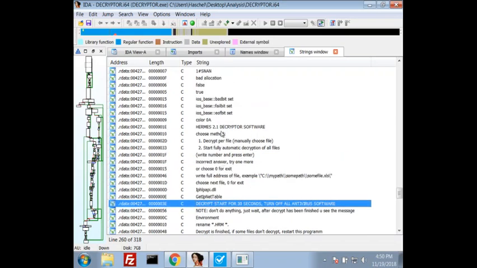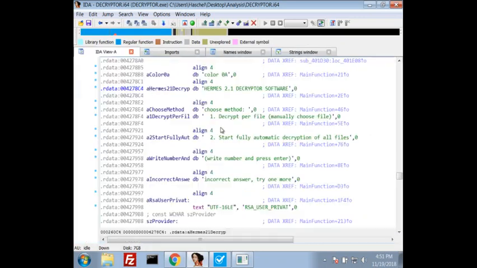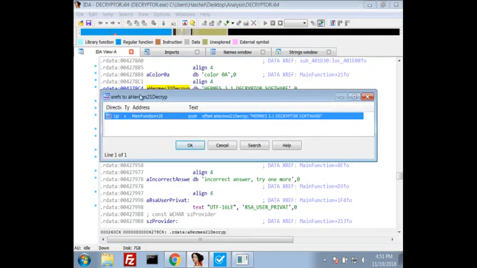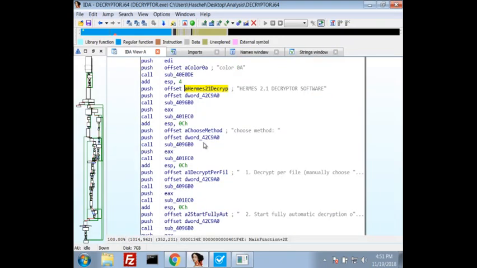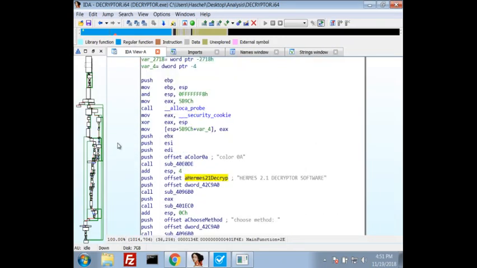Decrypt start, Decryptor software. If I double click on that, it'll take me into the actual hex of it, kind of. If I press X on my keyboard, that takes us to XREFs, cross references, and we'll see where that was actually referenced, and that takes us back to where we were.